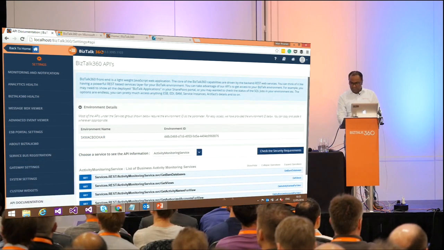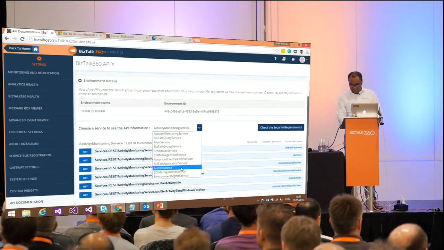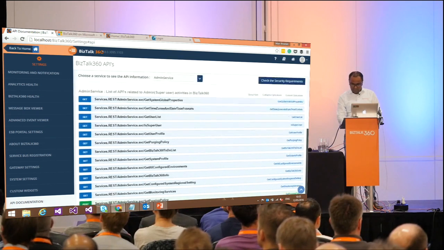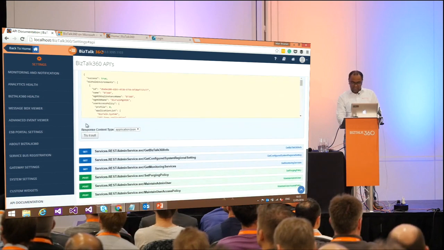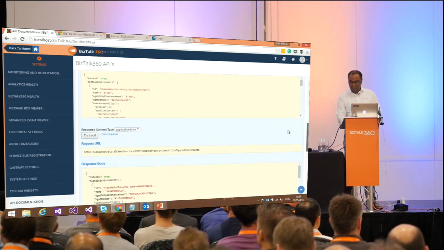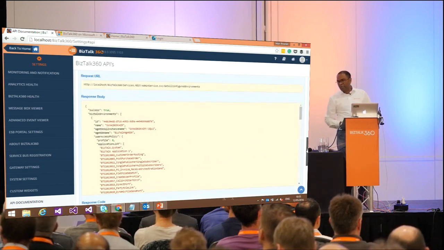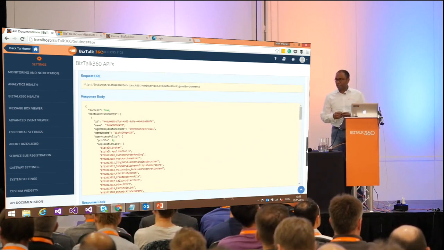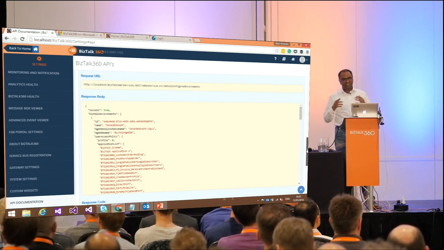You can see there is an API documentation page, and a bunch of services, like all our services. Let's go to the admin service, where we have an important call called get all configured environments, and I can just try it out straight. This is actually the live URL, and you can see the JSON response there. We have close to 400 APIs on top of BizTalk now. You can access BAM, and any management database like send ports, applications, everything. So it's all available now.